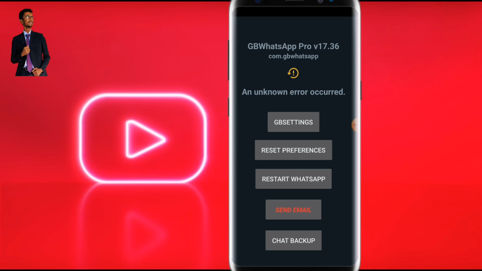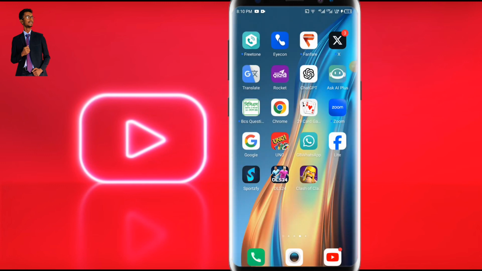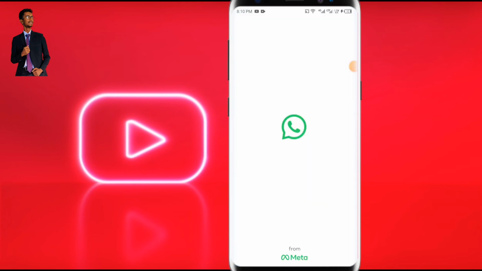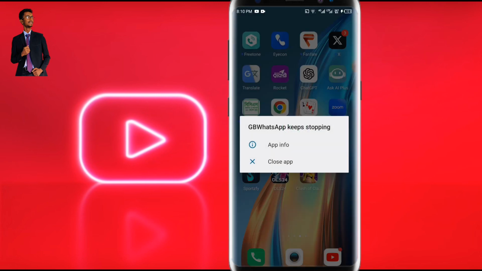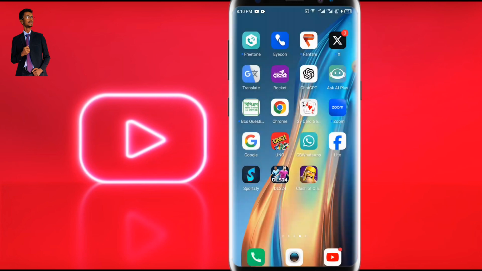Problem and unknown error occurred. You can see here, if I go to my GB WhatsApp, I cannot get into this app because of a problem. When I go into this app I cannot get into it because an unwanted error has happened to my GB WhatsApp.